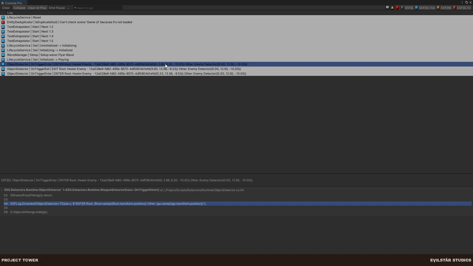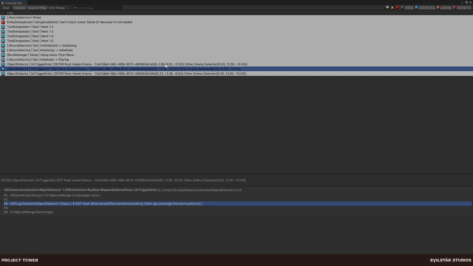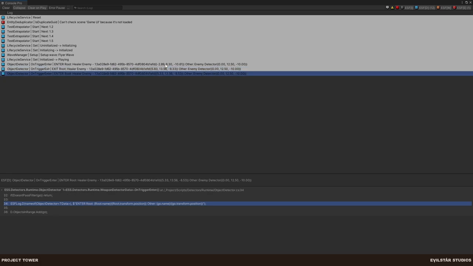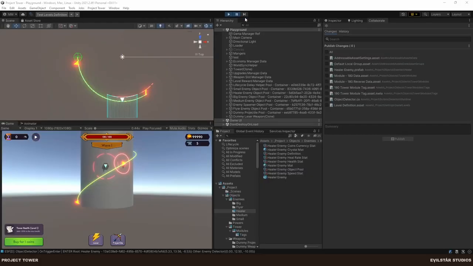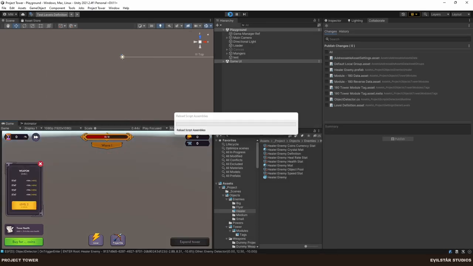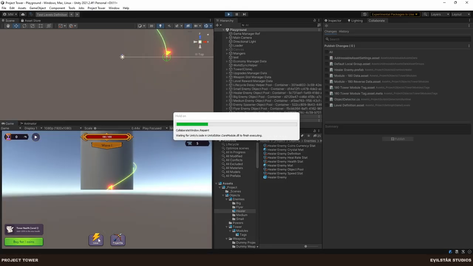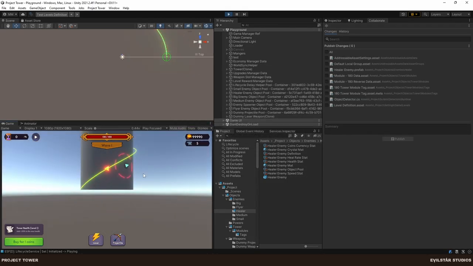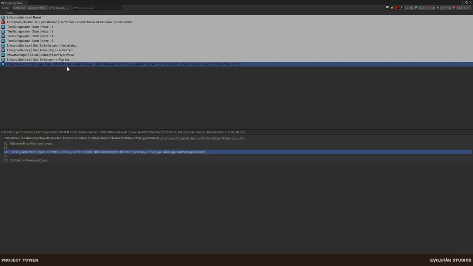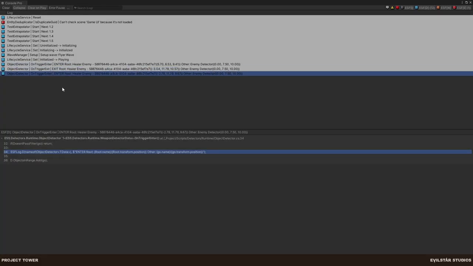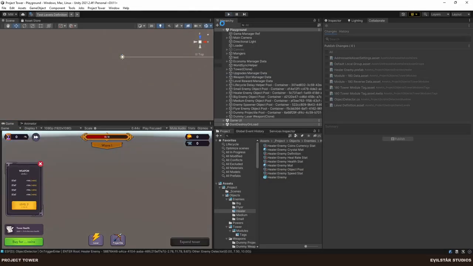So it entered the enemy detector, it exited the enemy detector, and then it entered the enemy detector again. Okay. Fortunately, this just started as it should, so we have to try it again. Enter. Exit and enter, and now that worked.